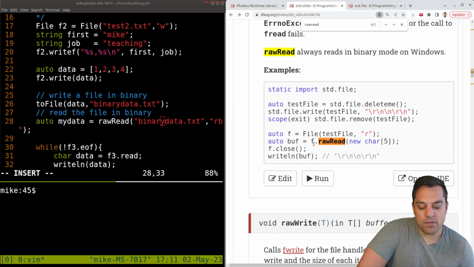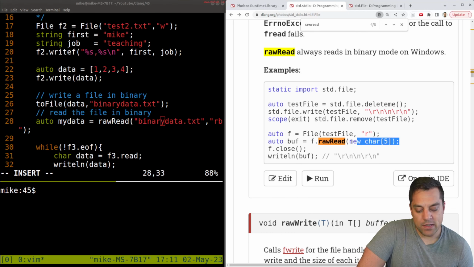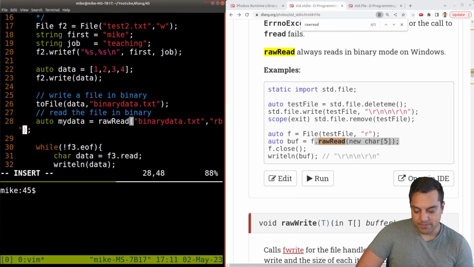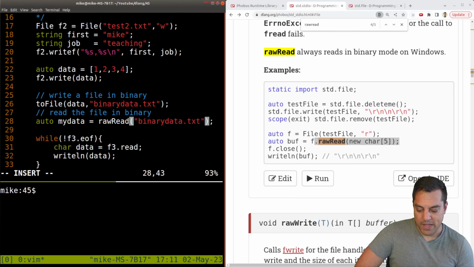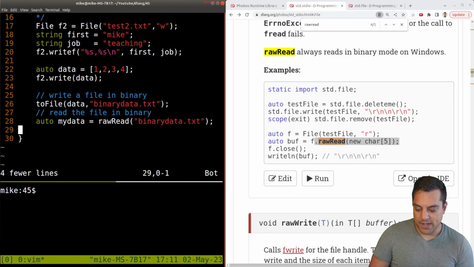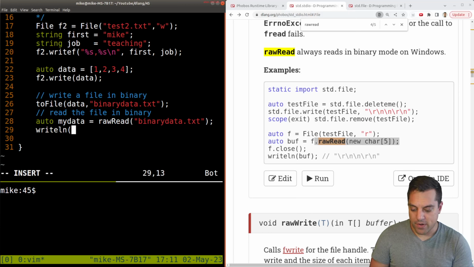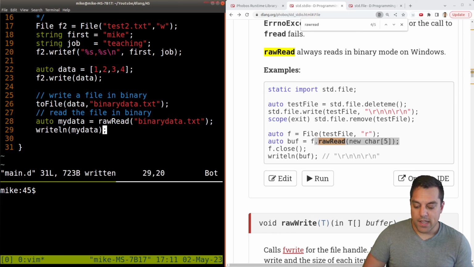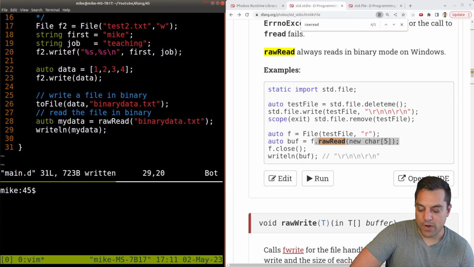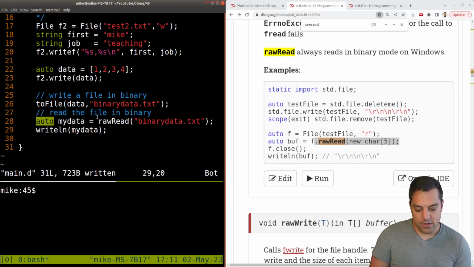Now again, I could read from a file and store a few characters inside of this buffer. I'm just going to read in everything here, which is what it does by the default setting. Then let's write out those characters. Write line, my data. And this should be storing it as an array. That's what this type should be for a raw read.